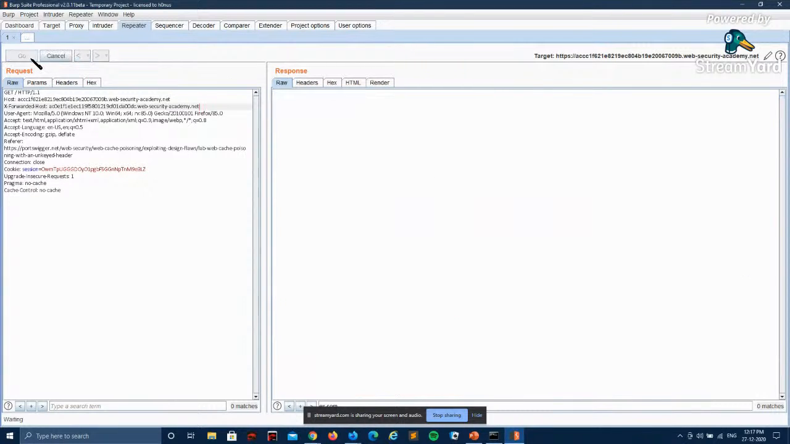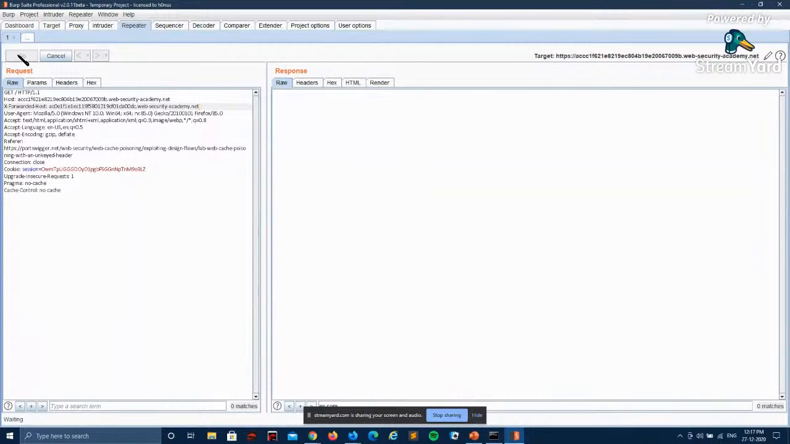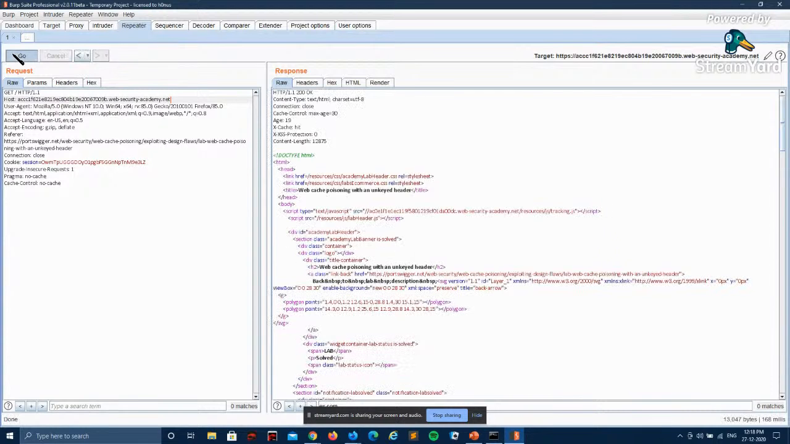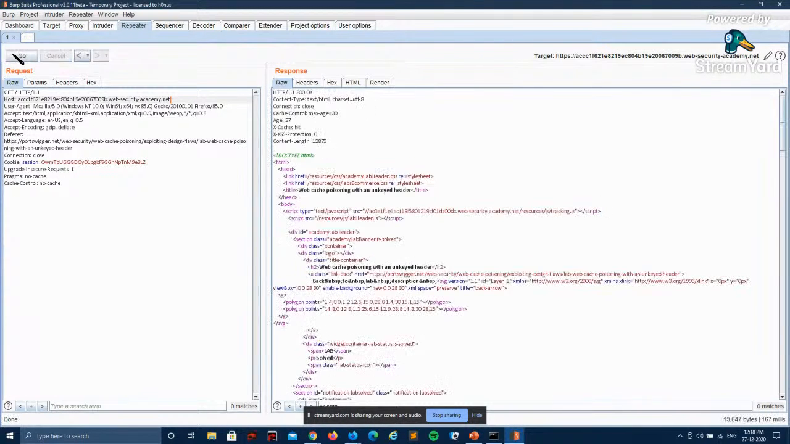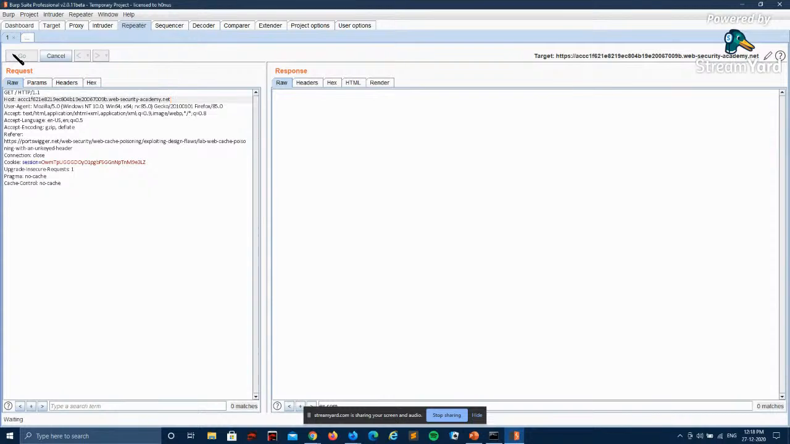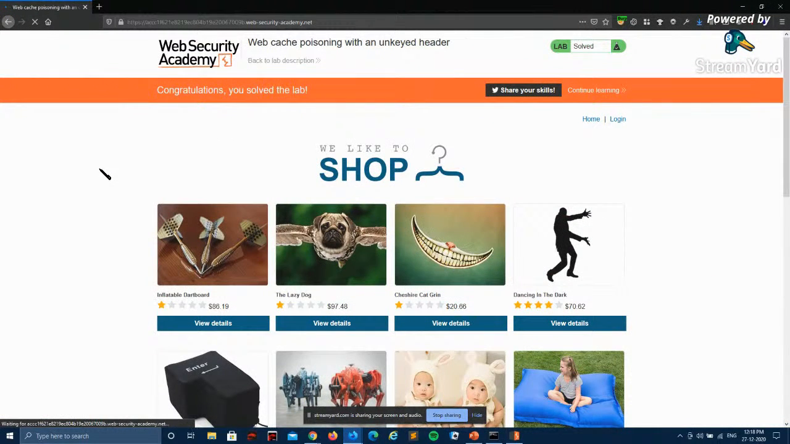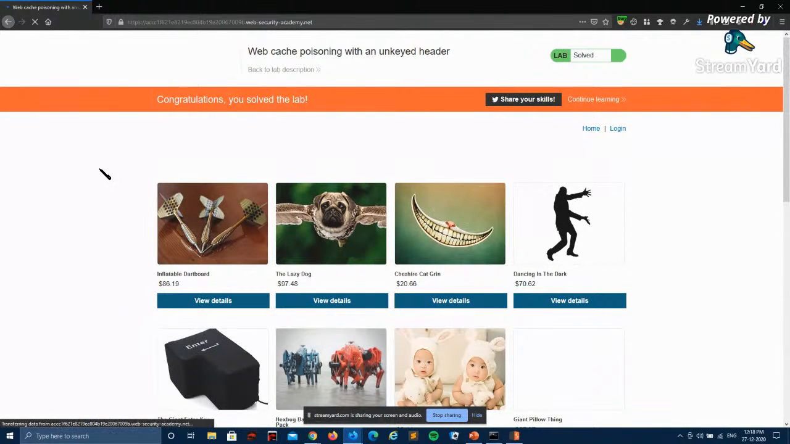If I keep hitting it again and again, it isn't going to work. See, again and again the response is coming from the cache server, and the age is getting increased. I'm removing it. Okay, it's hitting again. Hit once again. Now it's a cache miss, which means now there won't be any poisoning. Let's refresh the page. We cannot see any alert box, not till now at least.